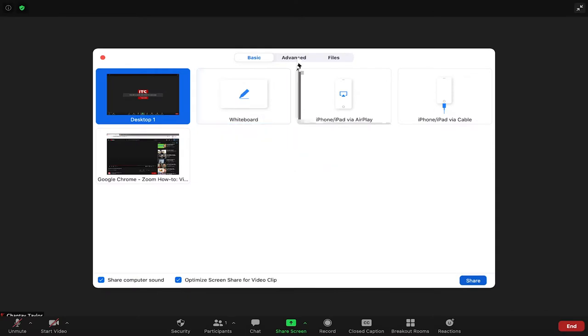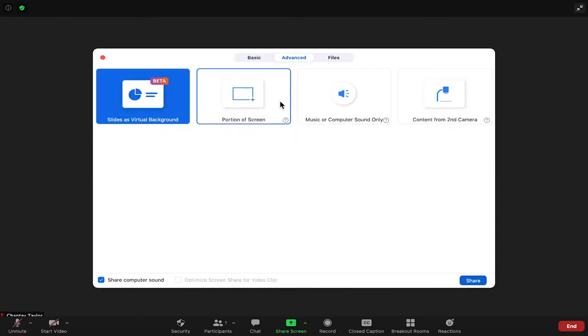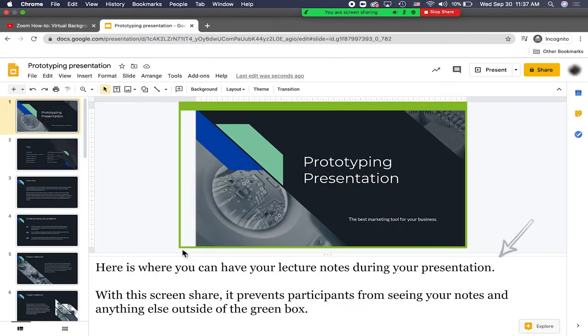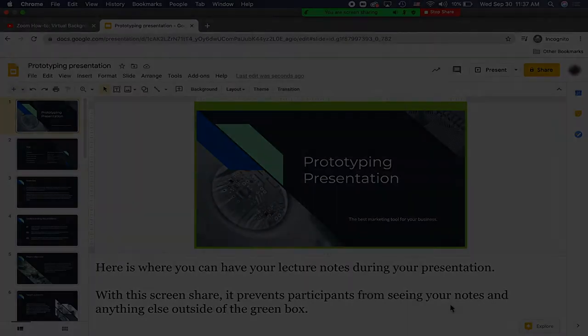To manually control what you would like to share on your screen, select Portion of Screen. Here is where you can have your lecture notes during your presentation. By utilizing this screen share, your participants will be unable to see your notes and anything else outside of the green box.